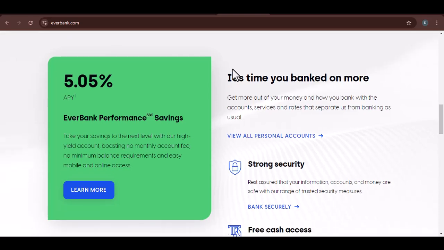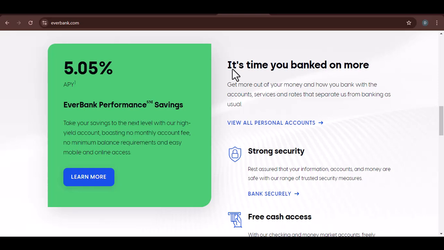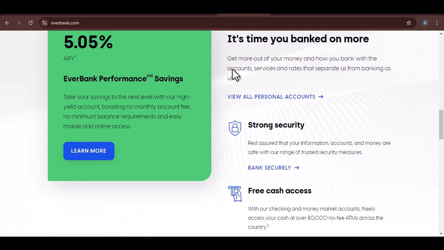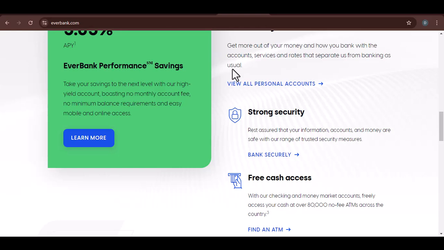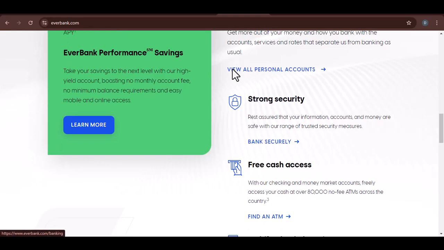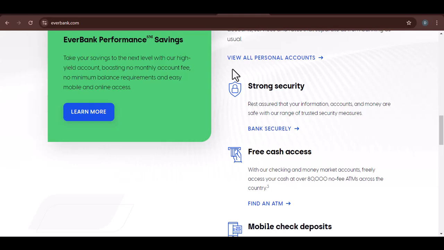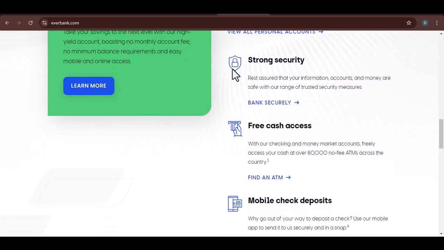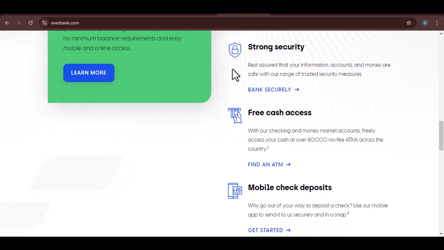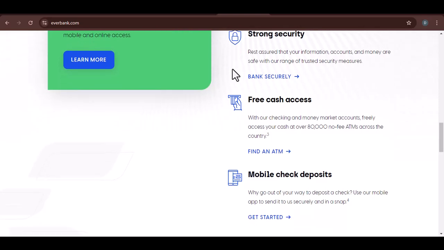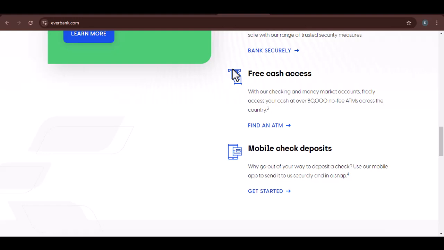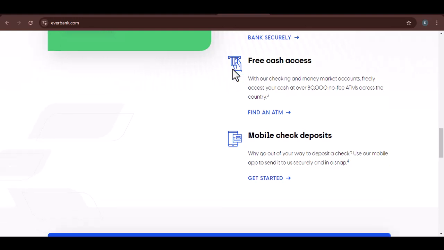ACH transfer. This is another electronic method that's often used for larger transfers or recurring payments. It's a reliable and secure option. Wire transfer. If you're dealing with a large sum of money or need a quick transfer, a wire transfer might be the best choice. However, it usually comes with fees. Mobile check deposit. Some EverBank accounts allow you to deposit checks using your smartphone. Simply take a picture of the check and upload it to the EverBank app.